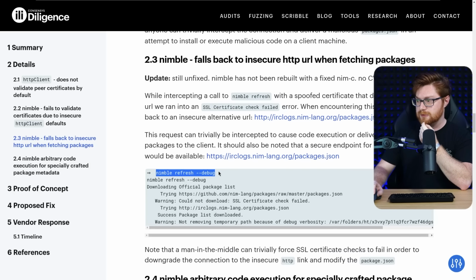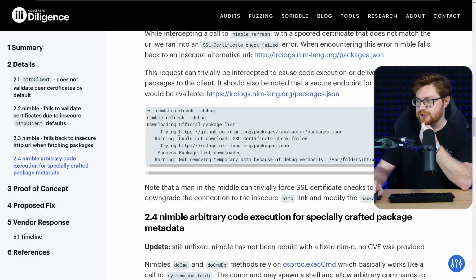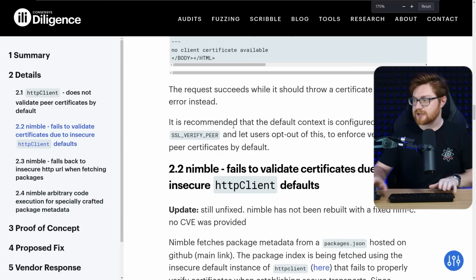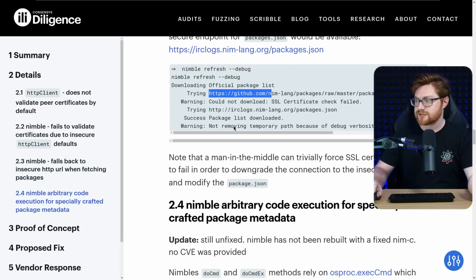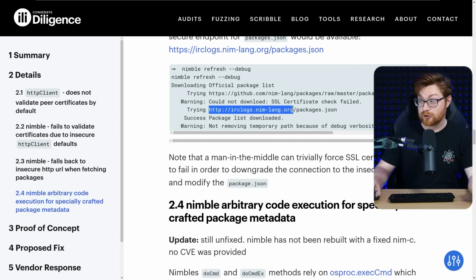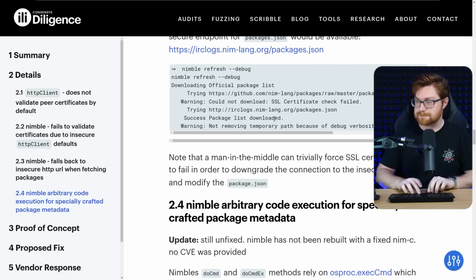They're using Nimble Refresh Debug, where they couldn't get to GitHub, so they go someplace else. We could break GitHub, right? Because we could manipulate /etc/hosts, and then maybe host our own irclogs.nim.org? Maybe? Let me see if we could build that first.